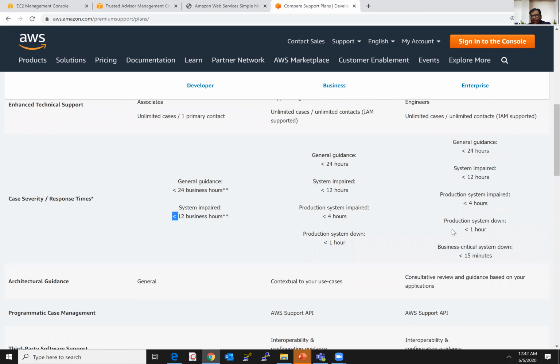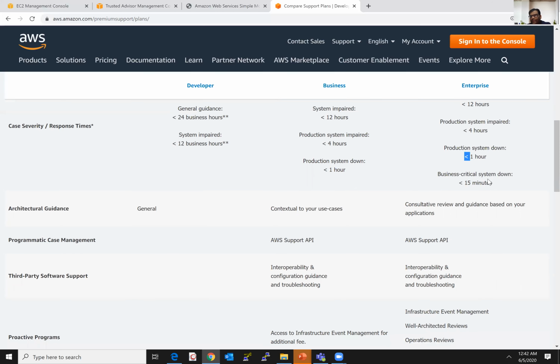Same thing here, production system down. Impaired means it's kind of working, but not the way it's supposed to. Production system down means it's completely down, nothing is working. So they have to reply within an hour. And same thing here. Another thing you see here, if a business critical system is down, they have to get back to you within 15 minutes.